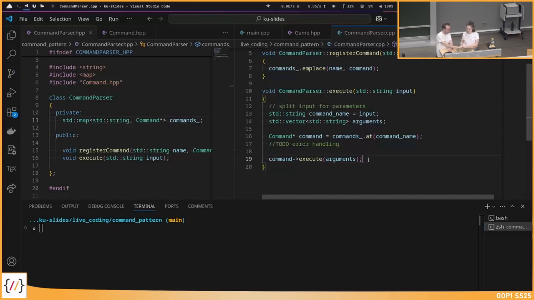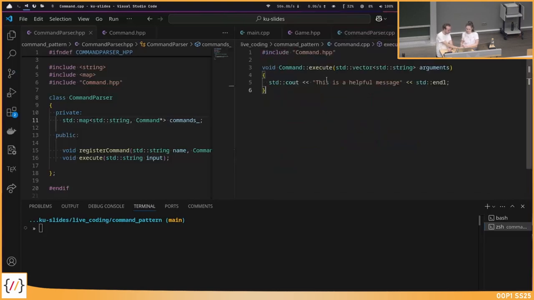And in this case, the command, as we see here, this should be help command. So the help command, when it gets executed, prints the help message. Or another command would now draw a card.